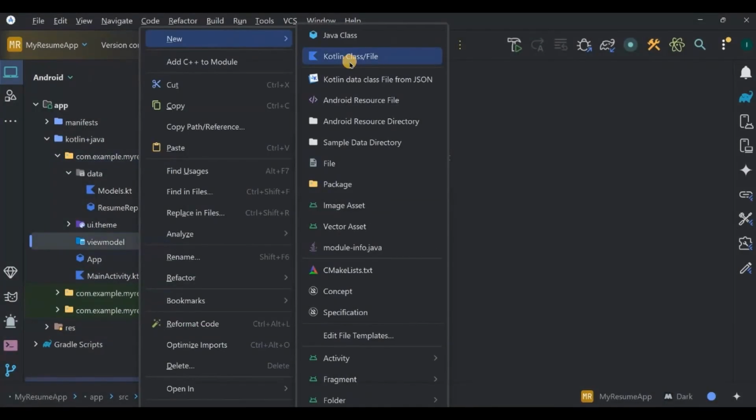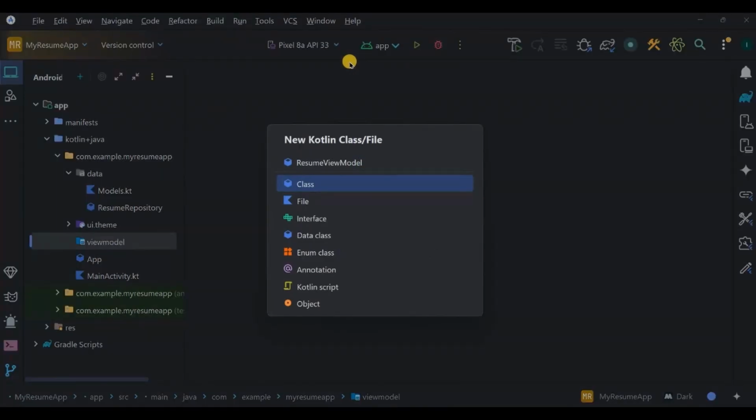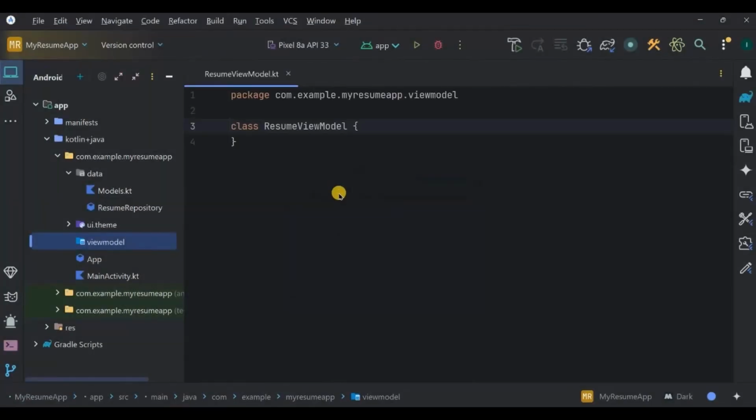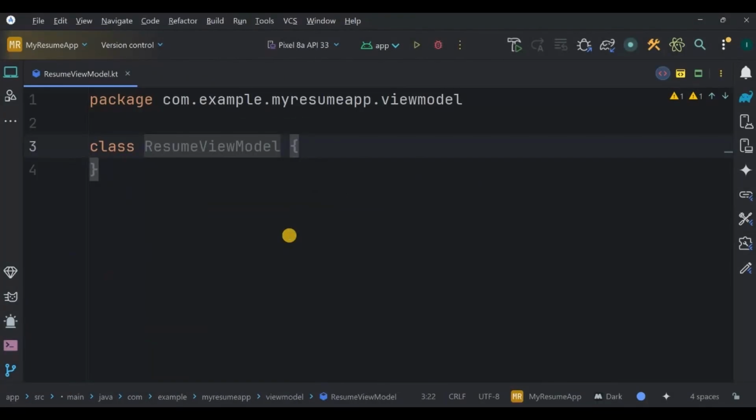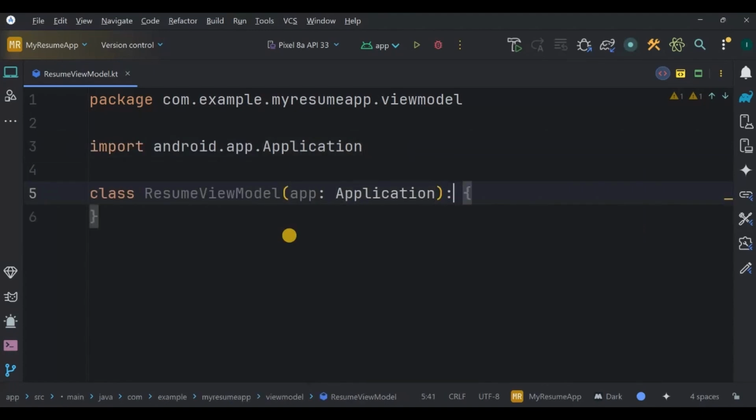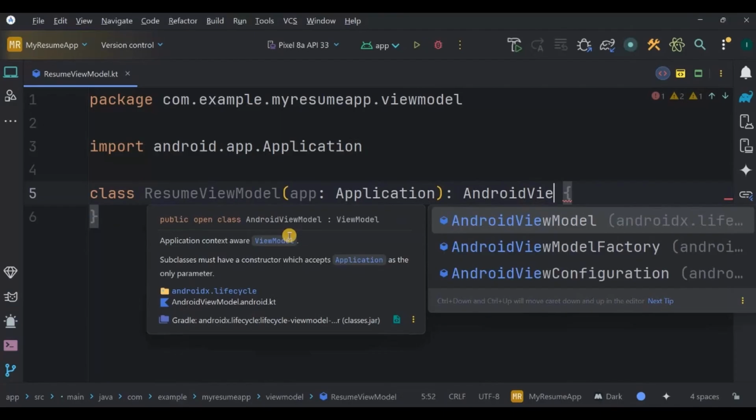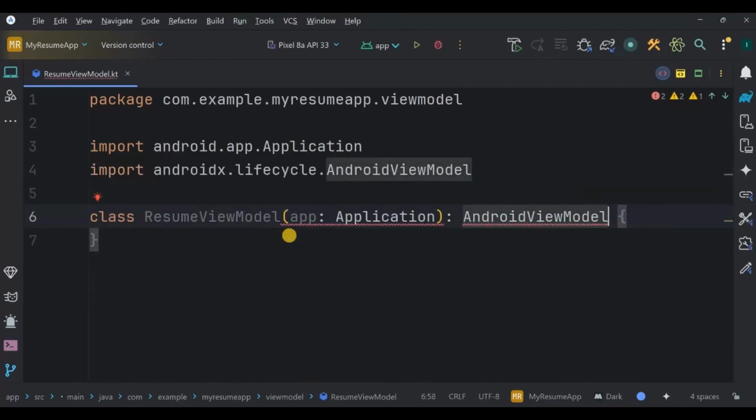In this video, we'll set up the view model and navigation. So let's continue. Create a new package, view model. Inside it, create a new class, resume view model. You know what a view model is, right? It acts as a bridge between view and model, where view is the UI, model is the data, and view model connects the UI and data. Basically, logic.